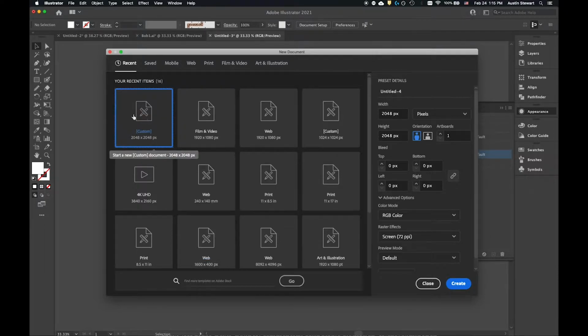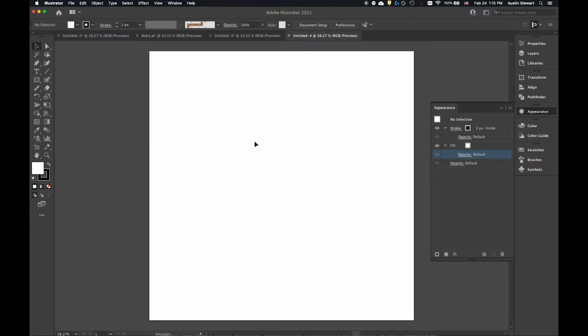So to start with, let's just go ahead and create a square document. I'm doing 2048 by 2048. I'm gonna go ahead and hit create. And when I do that, I'm met with the blank canvas as usual, or the blank artboard. So the first thing is, how do we get an image in here? And what image should we use?